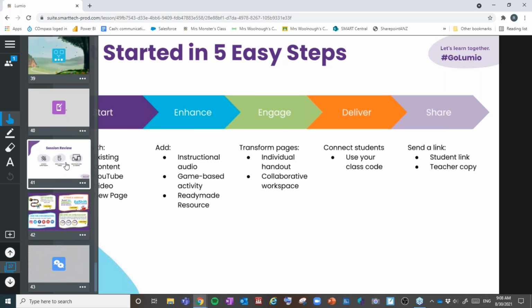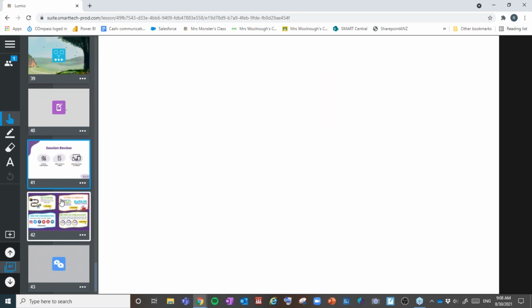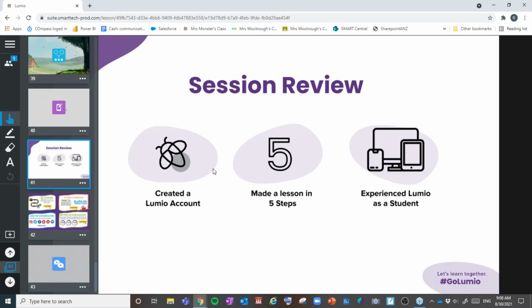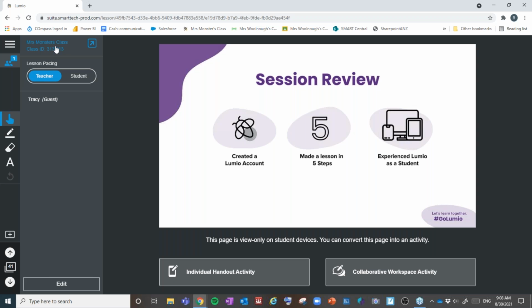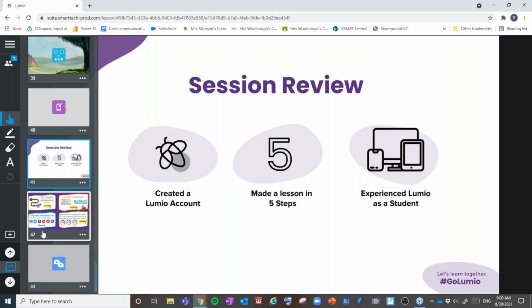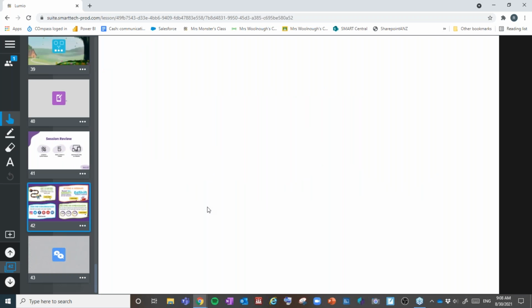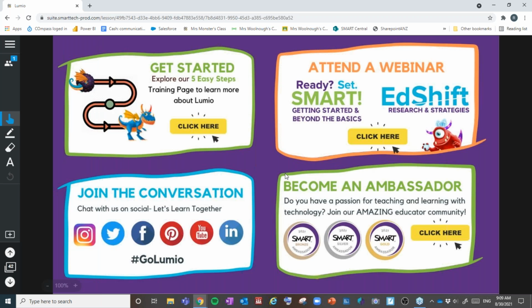There's a couple of little interactive games for you to do. Don't forget, what we've covered in this lesson is quite a lot. So we've created a Lumio account. We've walked through how to make a lesson or how to add content to a lesson. And we've quickly brushed over, or some of you have even joined us for our Lumio lesson. So you've actually seen how to join us as a student. And then finally, feel free to get started.